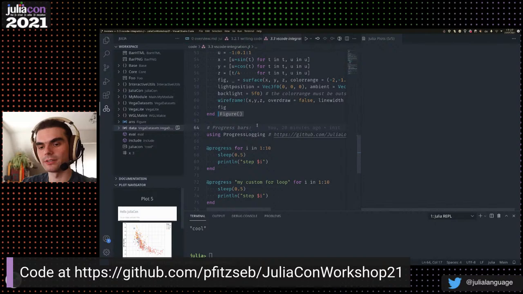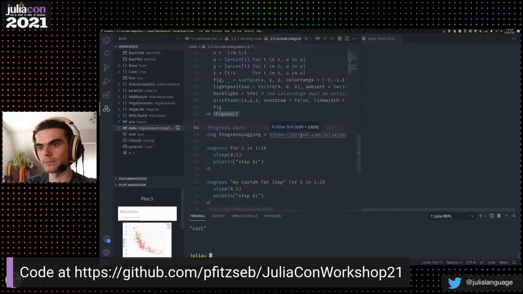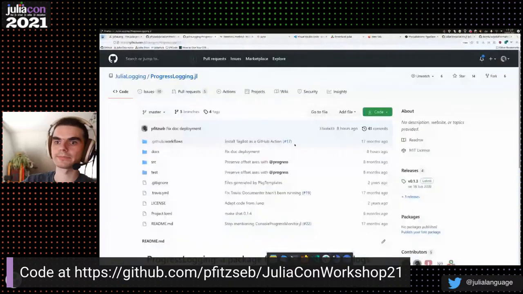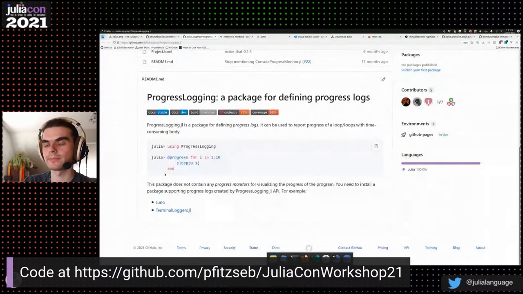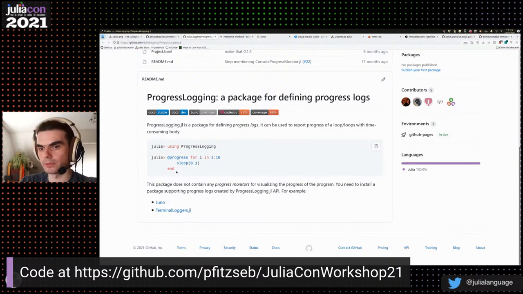There are a bunch of solutions in Julia that will display progress bars in the REPL, but there's also a package called ProgressLogging.jl. I'll just open the GitHub repo for that up real quick here. And that allows for this very simple syntax to define a loop, for example, that emits progress messages with base Julia's logging system. And a front end can then ingest those and display a progress bar as appropriate. Juno had support for that, and VS Code has support for that. There are also other packages like TerminalLoggers.jl, which provide a REPL-based front end.